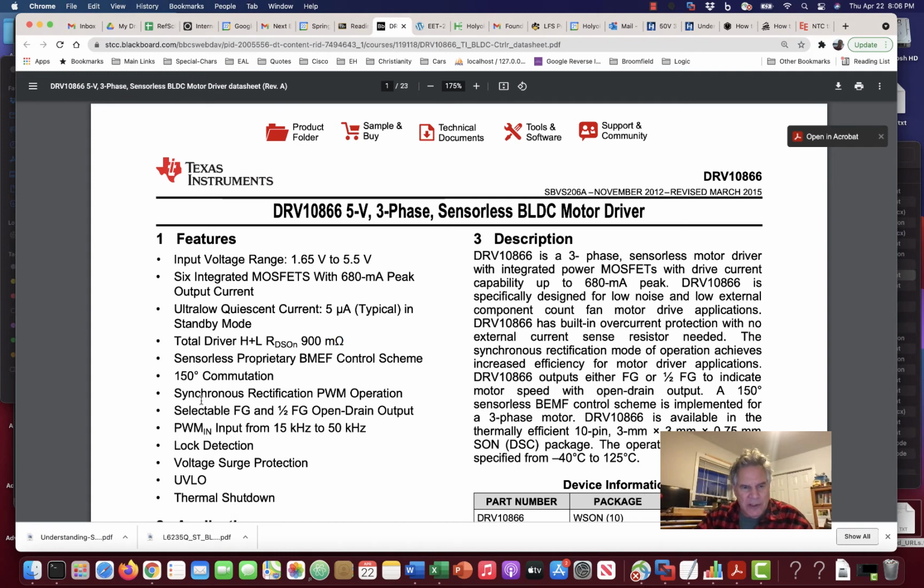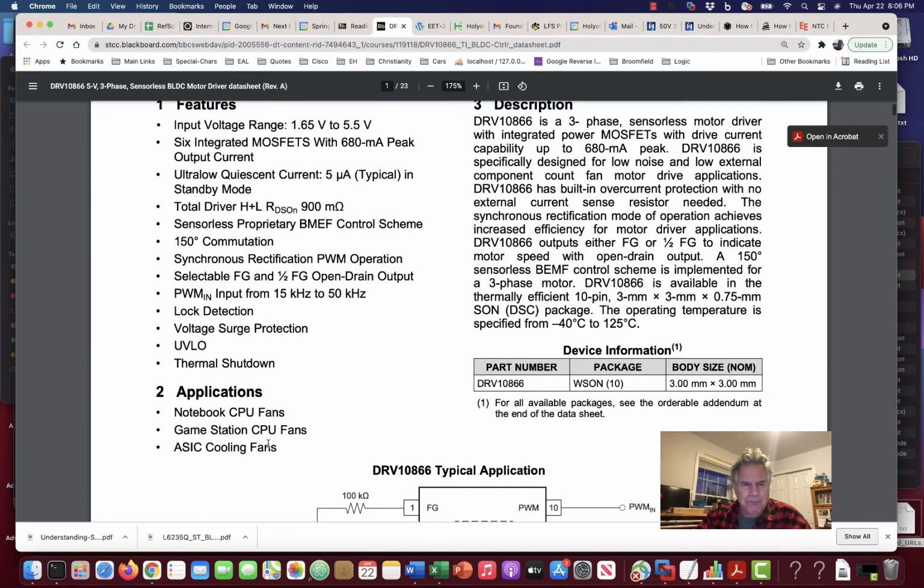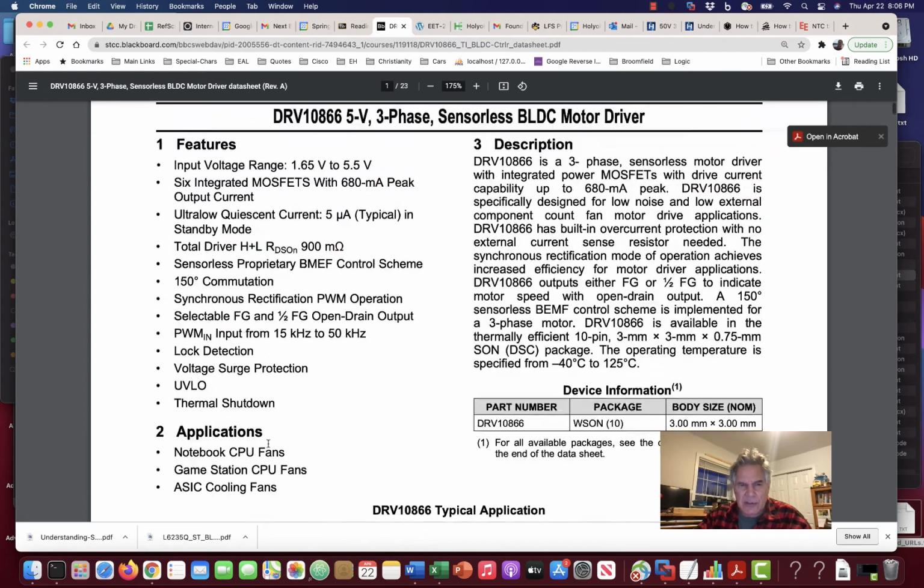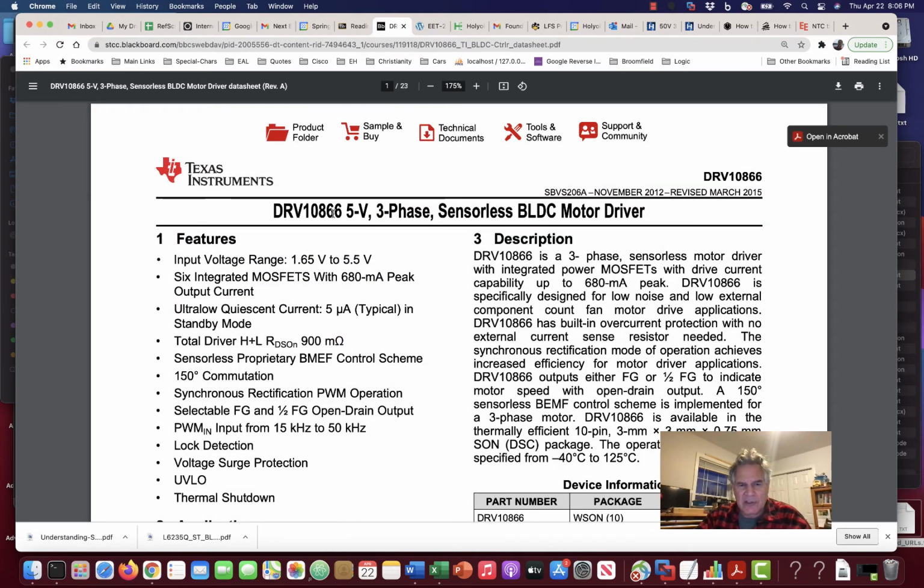There are a lot of modes of running this: synchronous rectification, PWM operation is one. And this is an integrated circuit. That's what we're looking at the data sheet of. We're looking at the data sheet of an integrated circuit to drive three-phase sensorless. That's why we use this voltage transient to pick up the rotation. We don't have any sensors in it for rotation. We don't have any Hall effect sensors in there. And we pick up a BLDC, brushless, kind of weird way of doing it, but brushless DC motor.